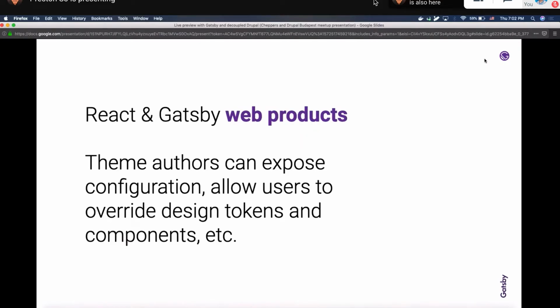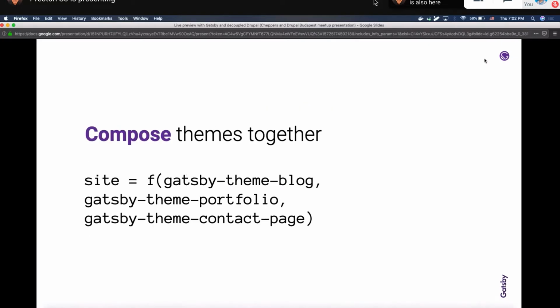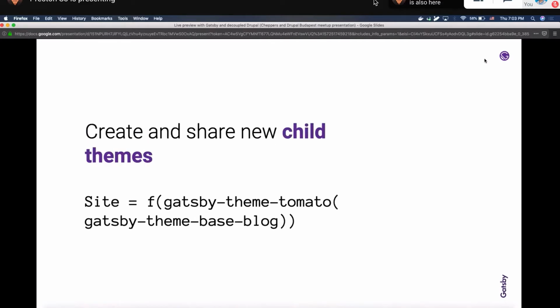So theme authors will be able to expose configuration, allow users to override things like design tokens, colors, components, and so on and so forth. This is pseudocode, by the way. This is not real code. But it's basically saying that a single Gatsby site can be a function of multiple themes, which is very unique and isn't something that we really have in Drupal, right? You can't really install 3 themes and use them all on the same site. That's not really possible. But you can do things like base themes and child themes, which also exists in this approach, as you can see here.